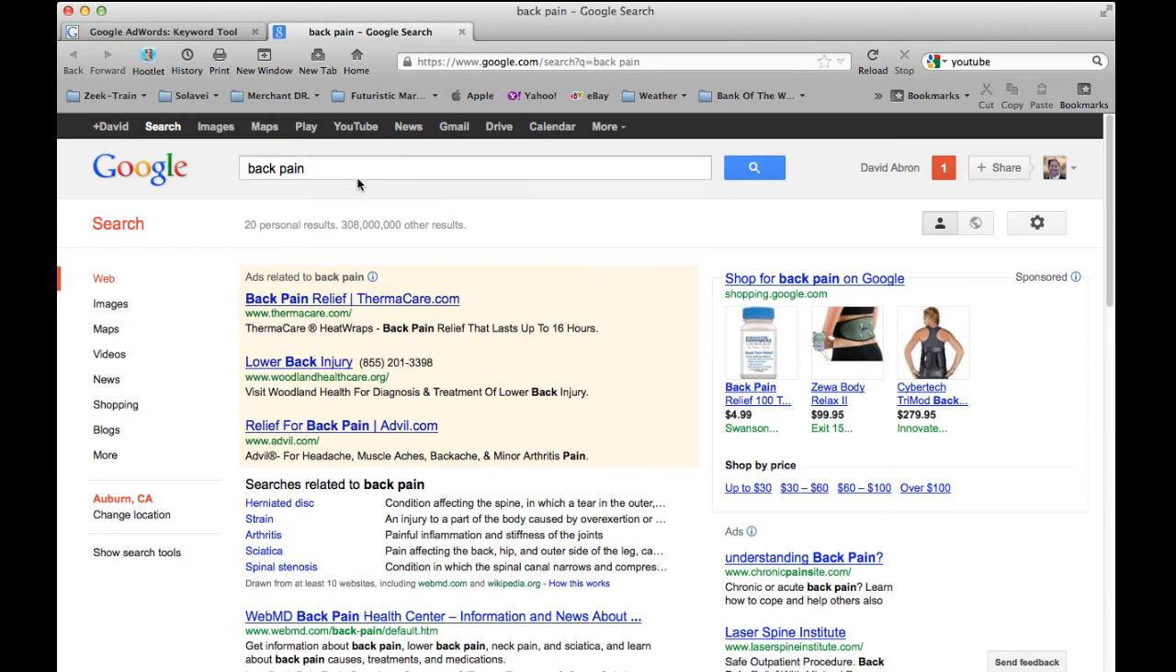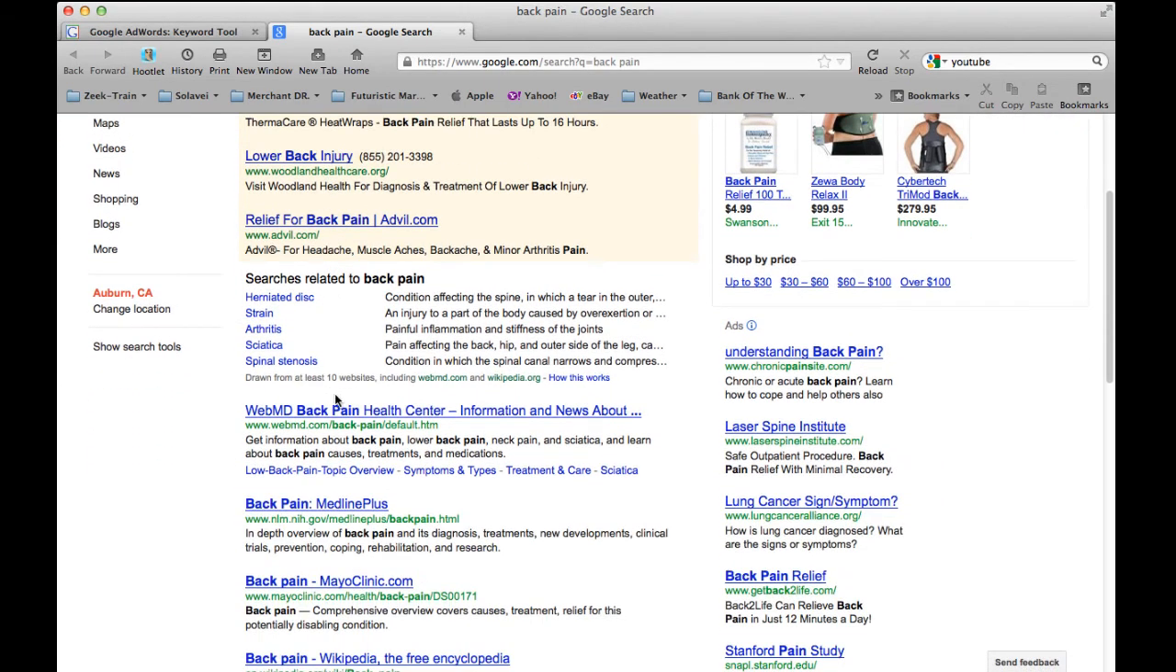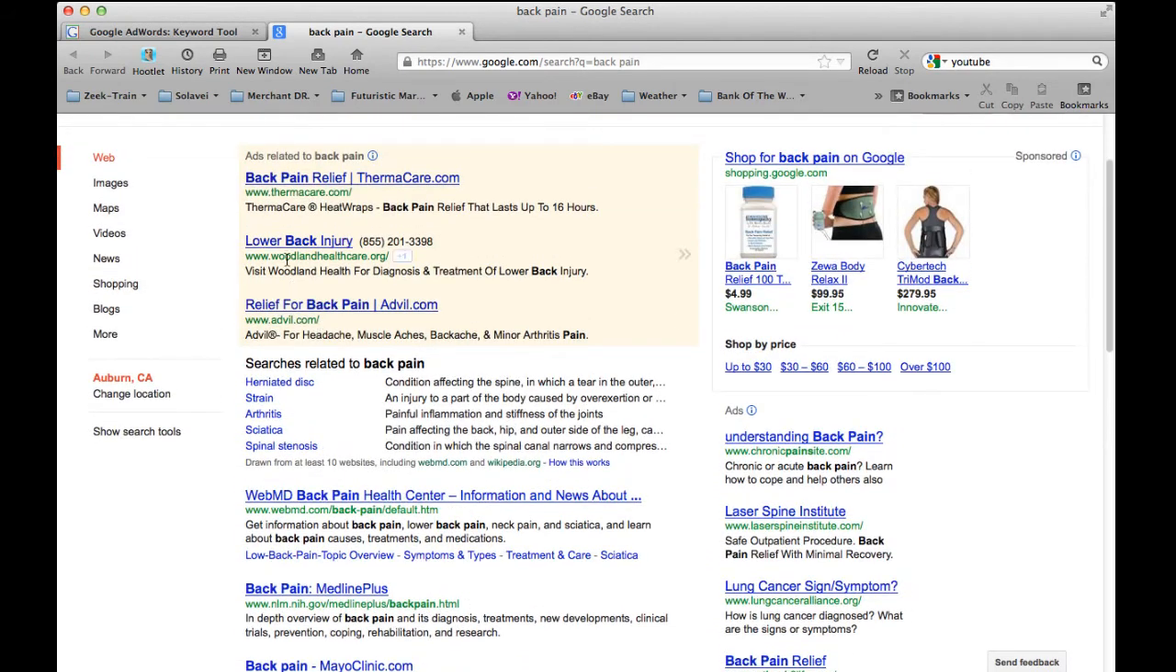So what we want to do is look at when someone types in that keyword, what is going on? Well, these here, as most of us know, are the paid advertising sections, as are these over here. So people have paid for this keyword. So you want to look at what's going on in the paid, and certainly what's going on in the organic. So we just kind of look at, you know, lower back injury.